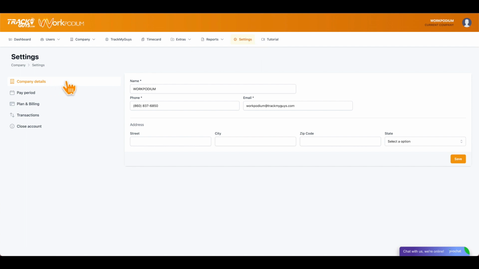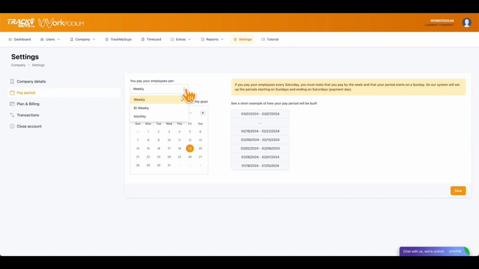On Company Details, you can edit your company's information here. On Pay Period, you can adjust your employees' pay periods to weekly, bi-weekly, and monthly.